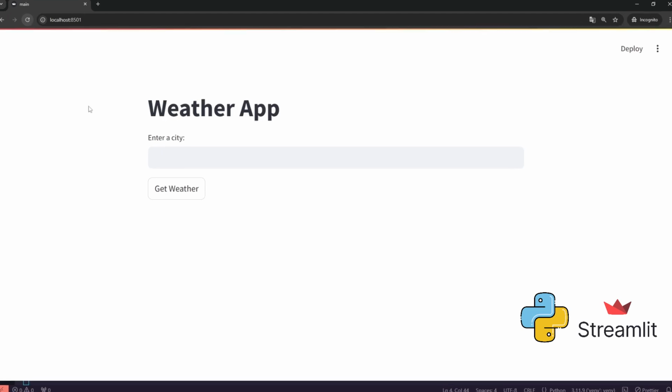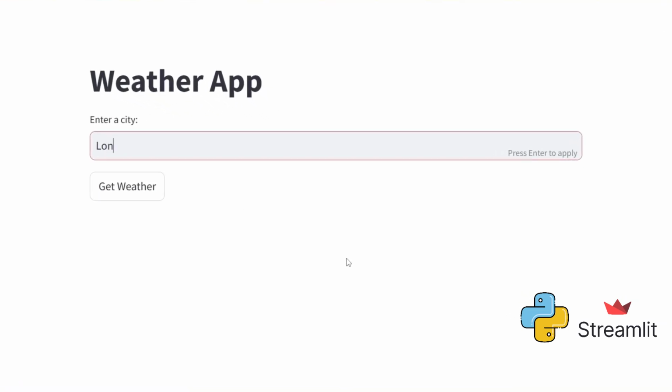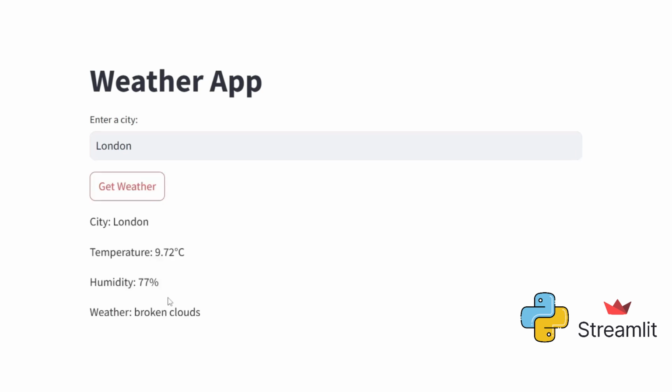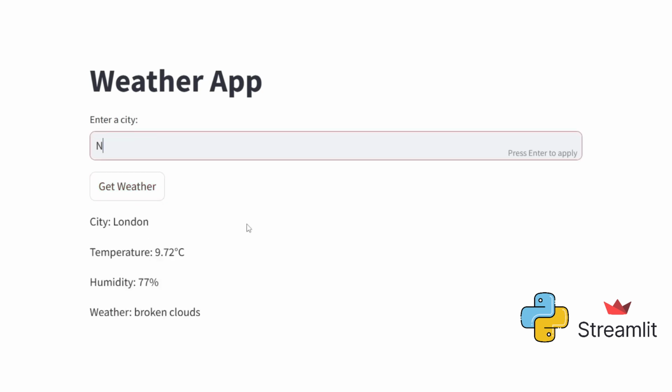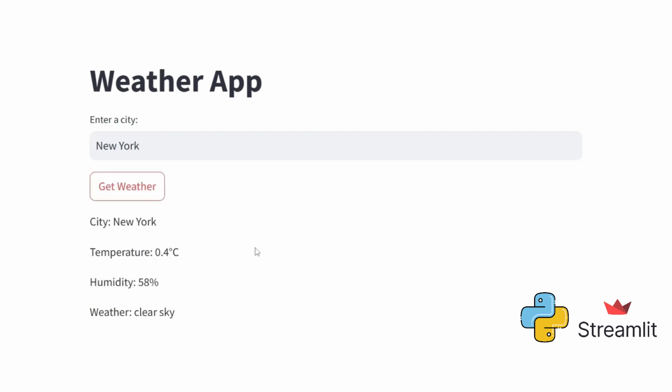In this Python tutorial, we will build a website using Streamlit. The website will display the weather conditions of cities. You might not be familiar with the Streamlit library yet.